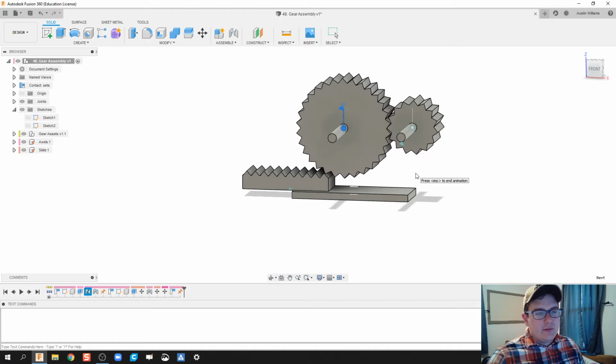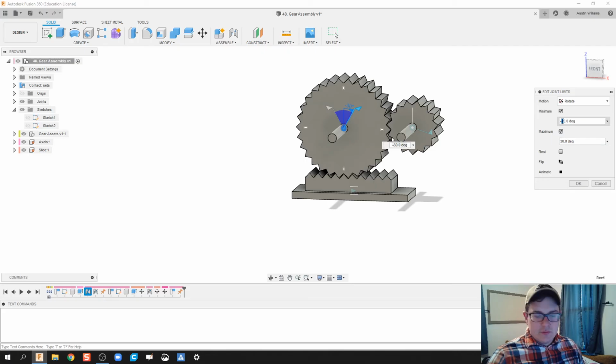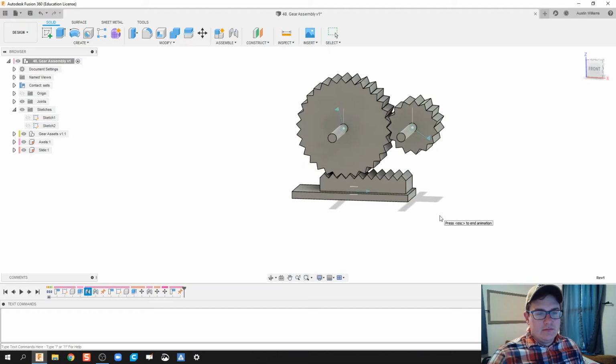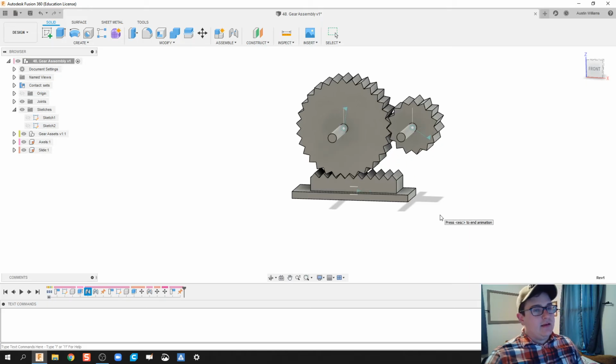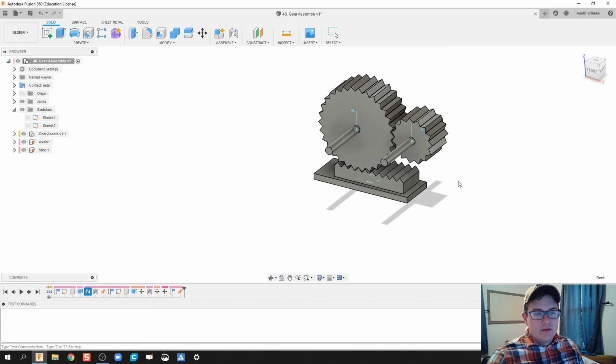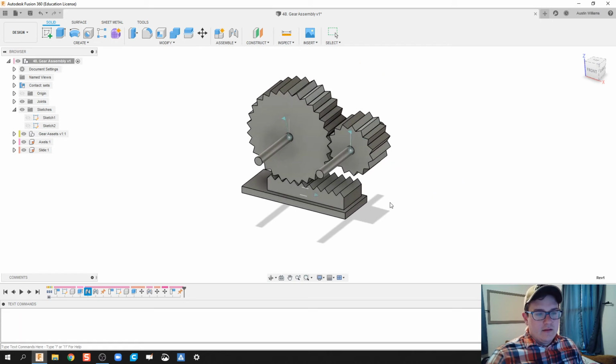Oh, I went a little too far. So let's go back here. Let's edit those joint limits. Let's make it negative 20 to positive 20. Click OK. Right click. Animate model. Give it a second to think because I'm asking Fusion to do quite a lot right now. And are we good? There we go.